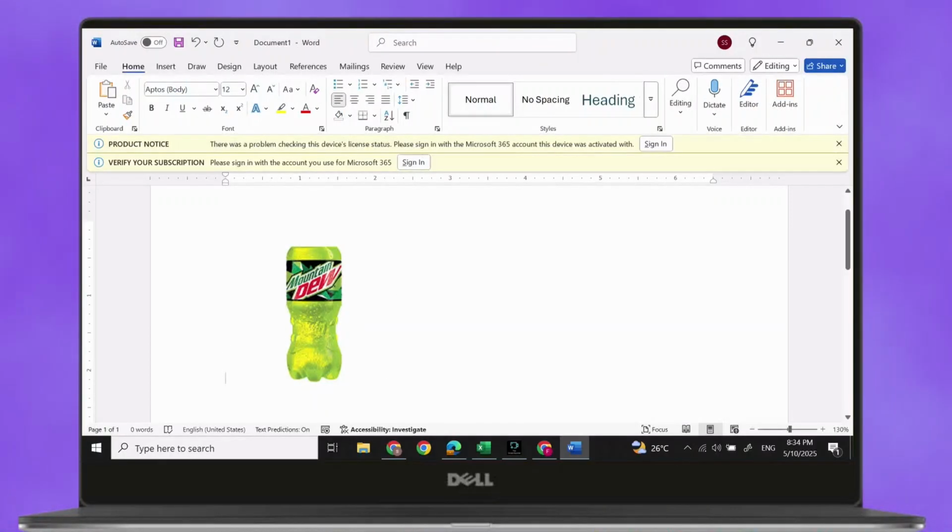After you have pressed Enter on your keyboard, you will find your cropped image in this way. And this is how to crop a picture in Microsoft Word.